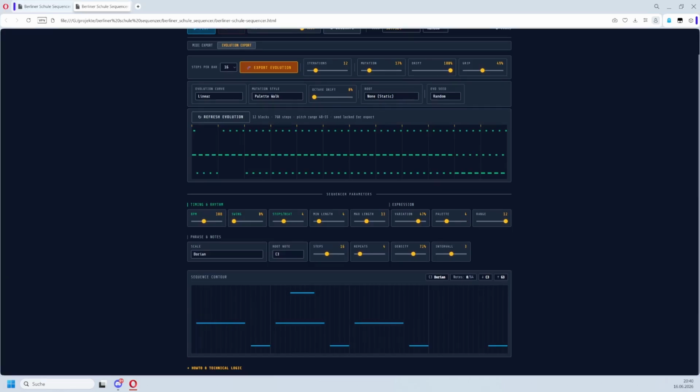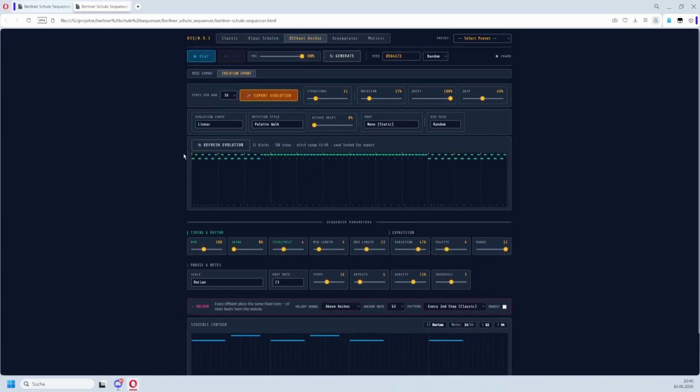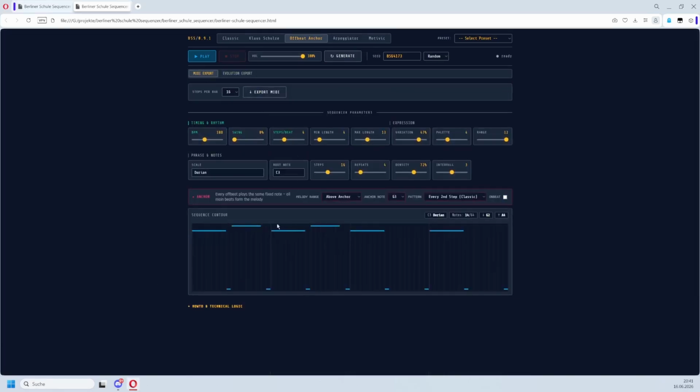On the structural side, the anchor logic, this one here. Oops, this is wrong. Here, the offbeat anchor. We have a new feature here. We can now determine if this root note here is at the bottom, or at the top, or in the middle, around anchor, this one here. This is the new feature here.